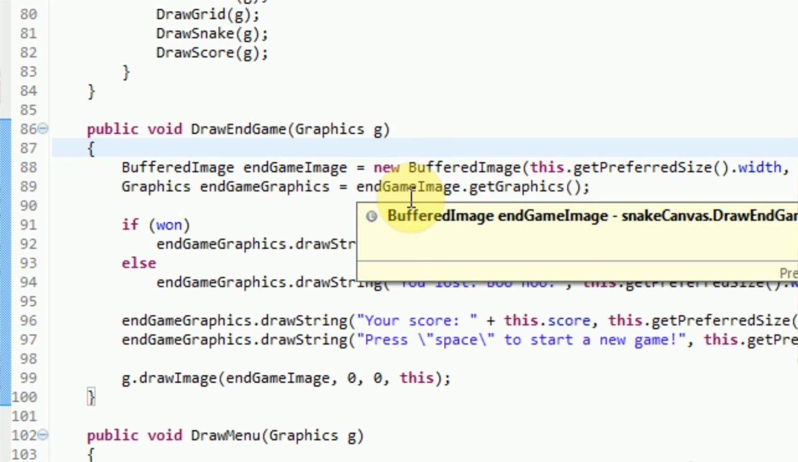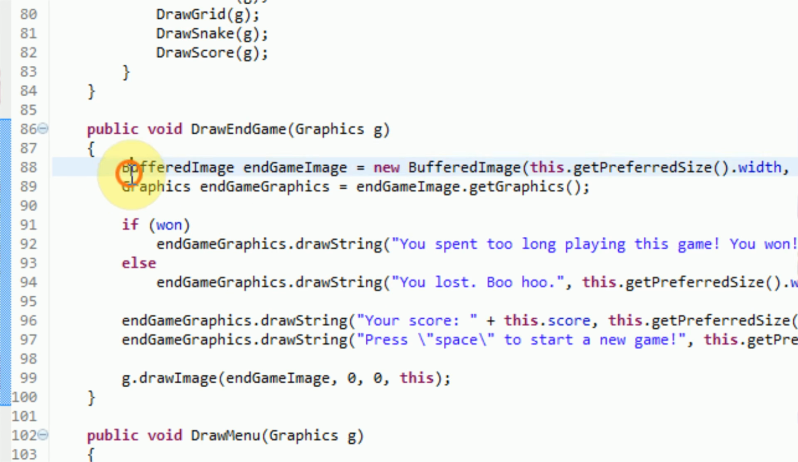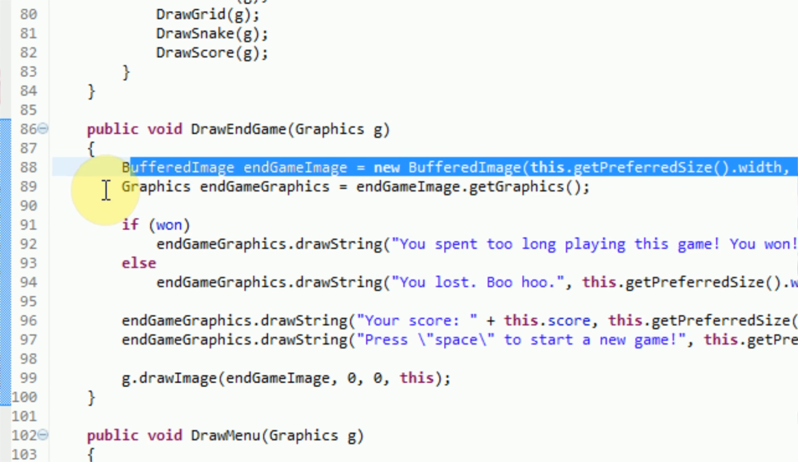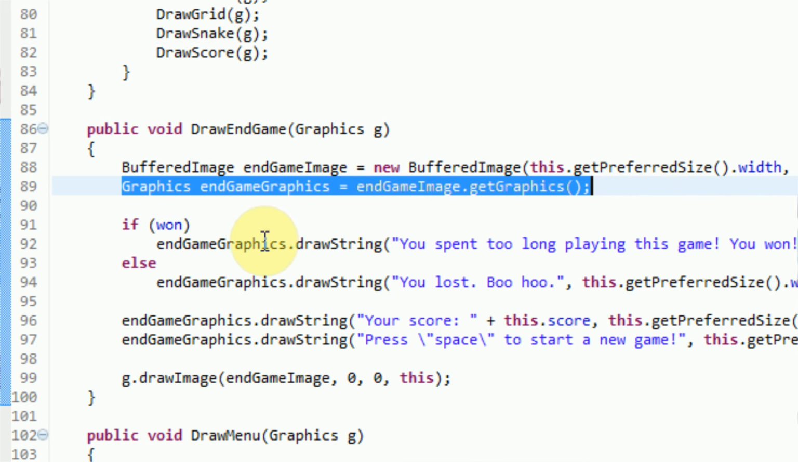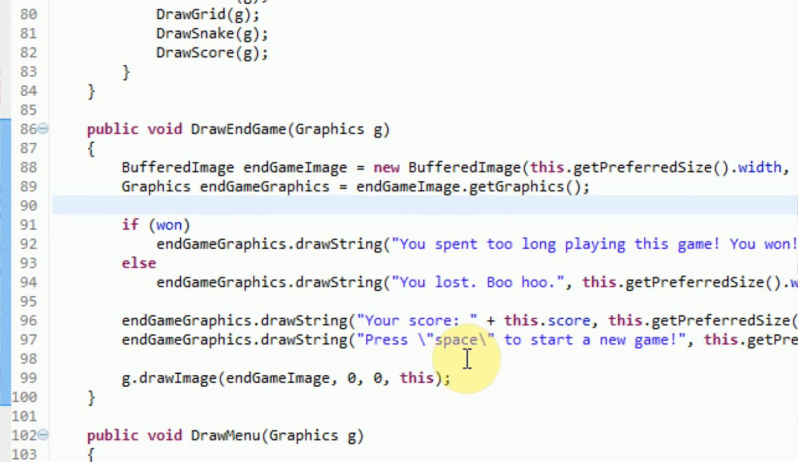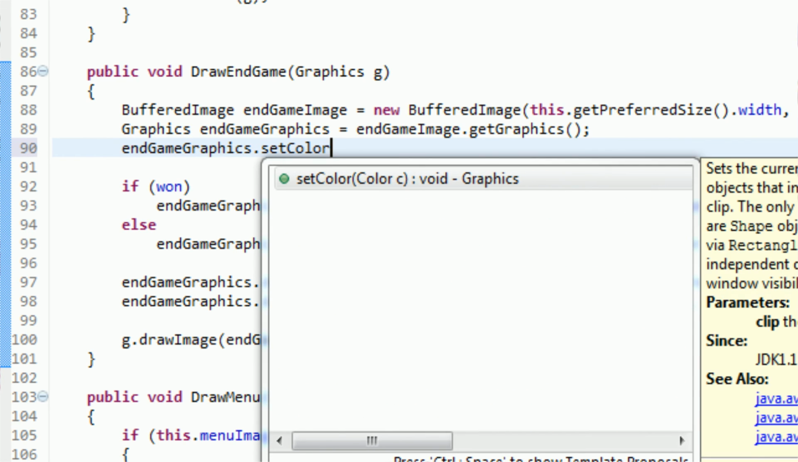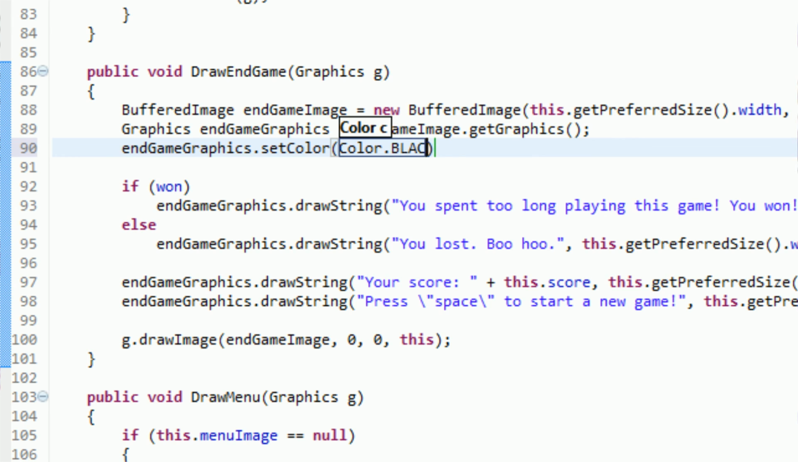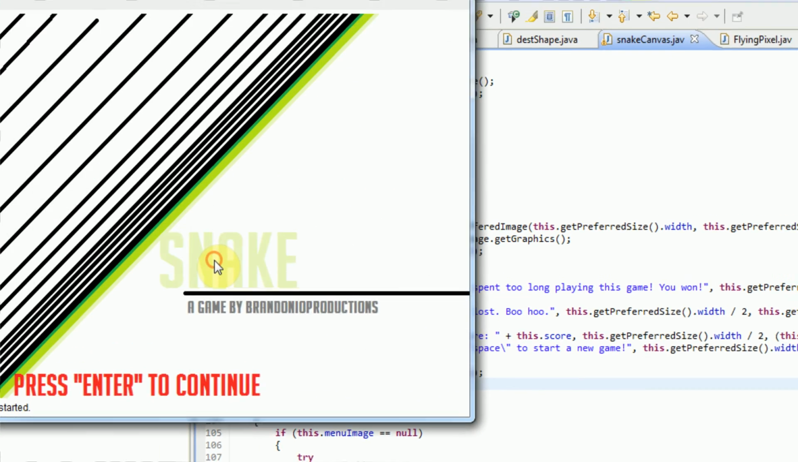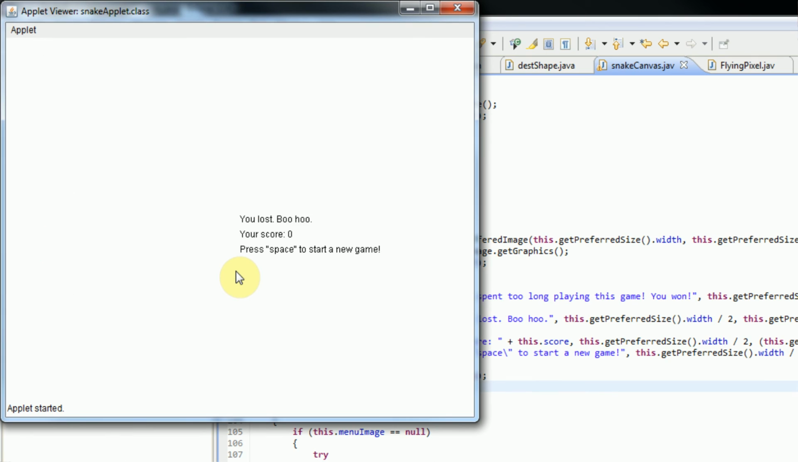And as you can see, it's going to create an endgame image, and then it's going to get the endgame graphics. And one of the things it may be doing is drawing in white. So what we're going to do is say endgame graphics.setColor, and we're going to say Color.BLACK. And once we do that and run the game, we can see if it's drawing the endgame image now. And as you can see, it is drawing the endgame image.